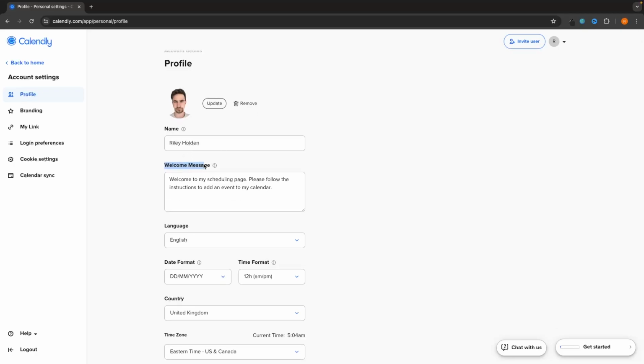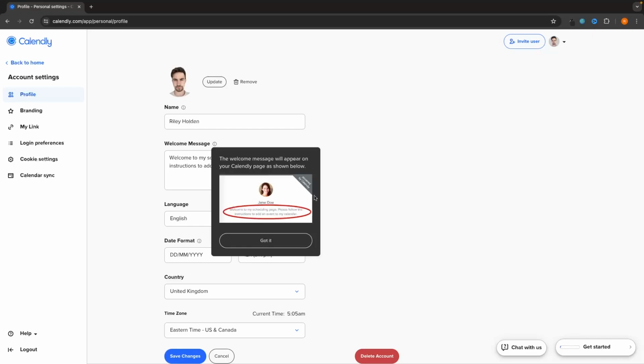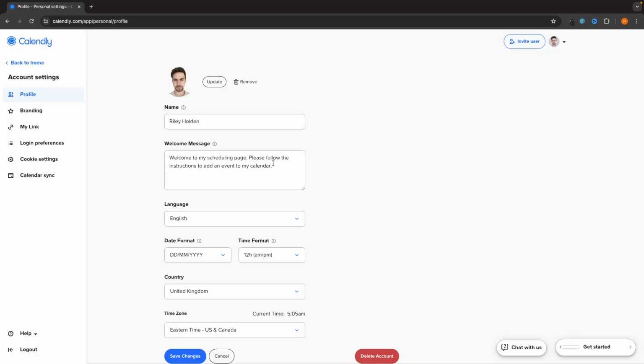And then we also have a welcome message. So for the welcome message, it's going to show up like this. So this is what people will see when they go to book a call with you. They will see the profile image that we just set, your name, and then they will see a brief description below. So this is okay: Welcome to my scheduling page. Please follow the instructions to add an event to my calendar. You can leave that as it is, or we can add our own customized welcome message.